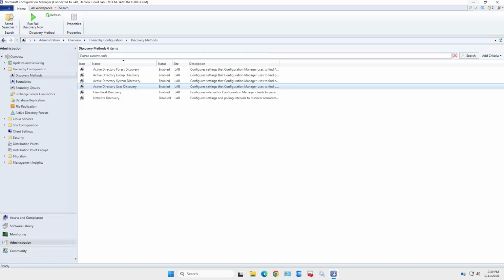I forgot already whether I have actually run that, so it doesn't hurt to run it right now. The group discovery is the one that would take the longest, because it's got to get all objects and all their attributes. The rest of them, the full discovery should be very quick.